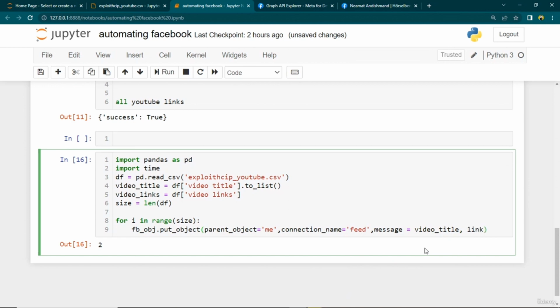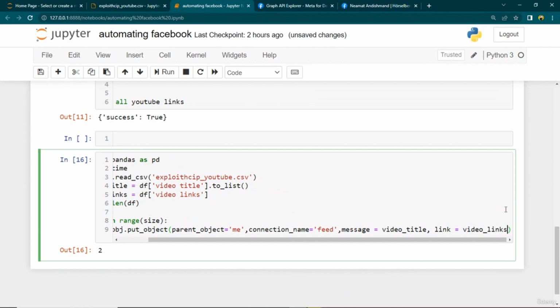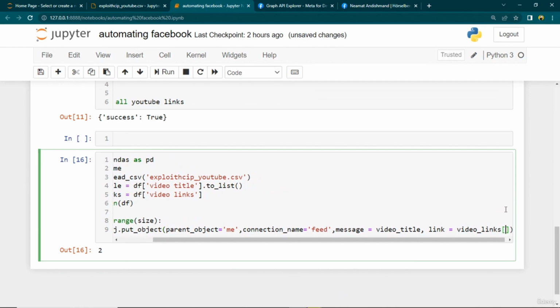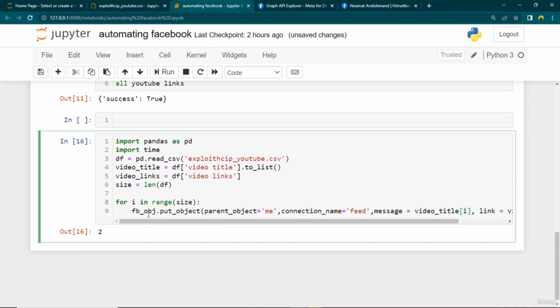So I think I have something called link for this, and I will give the video link to this, and then give I here, because we are telling this to move for the I. Okay, and also if I want to see if it is really uploaded or not, I can use a counter here.